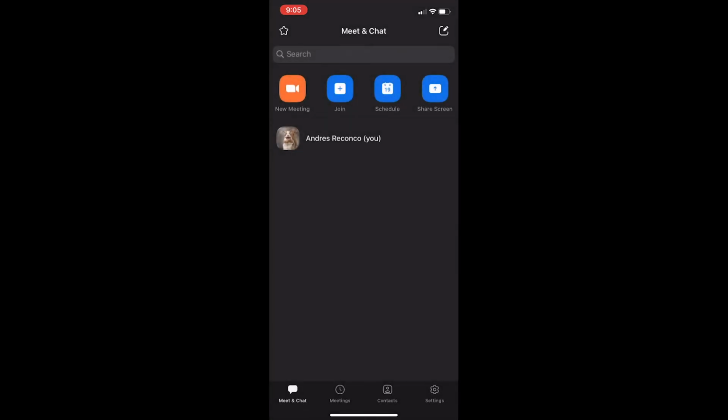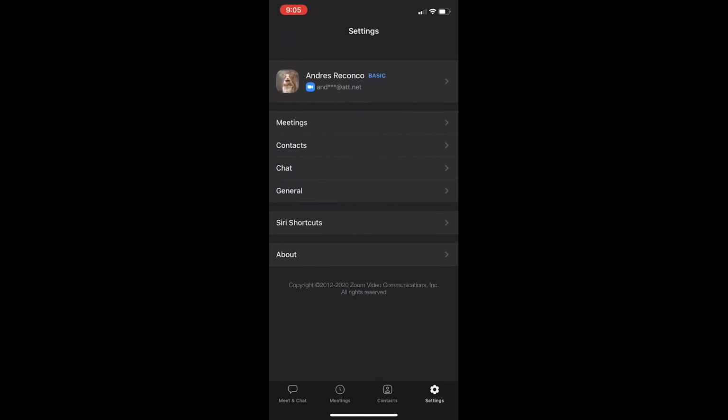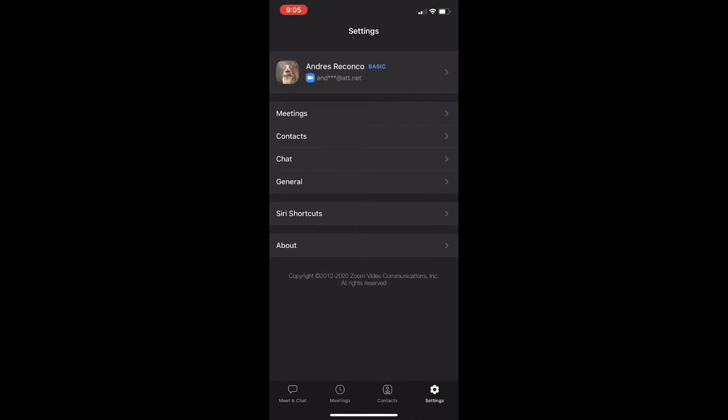I'm going to cancel this and go to settings. And you will notice that the account that I'm logged into the app ends at AT&T.net, and that is my personal email address. So I am not logged into my LAUSD account. So I need to do something about that.